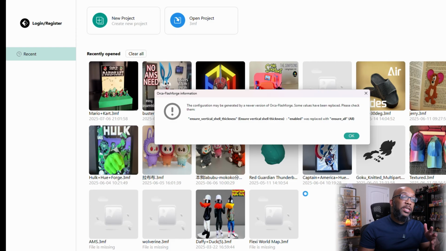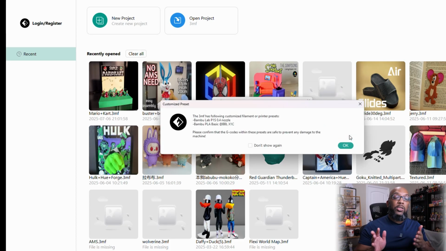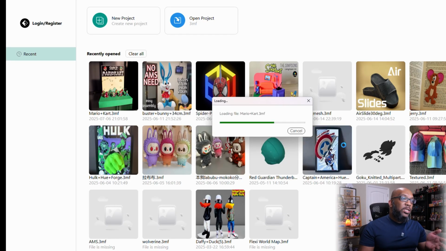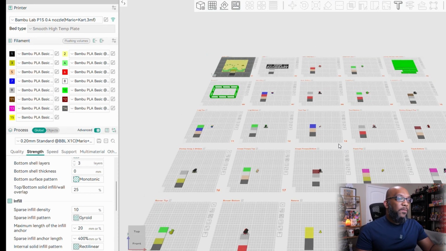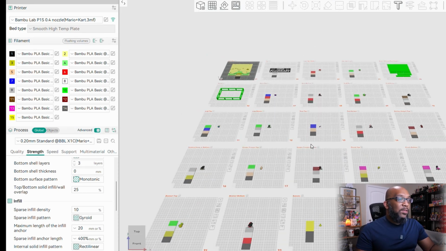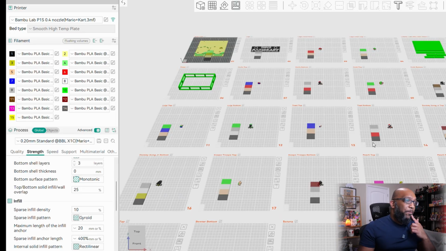Now, those particular files are meant for Bamboo Lab printers, but that doesn't mean that we can't use them because we absolutely can. This here is just telling us that this file was made with a different printer in mind. So keep that in mind before we slice it and send it to our printer because we don't want to mess anything up. So we're going to say okay to all of these warnings. And now, here are all of the files that came in this 3MF file, all of the plates rather.